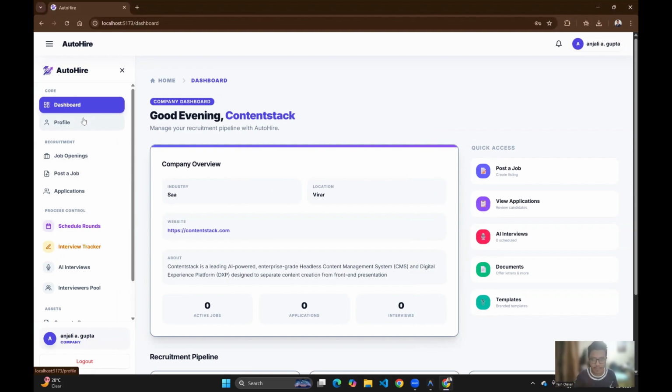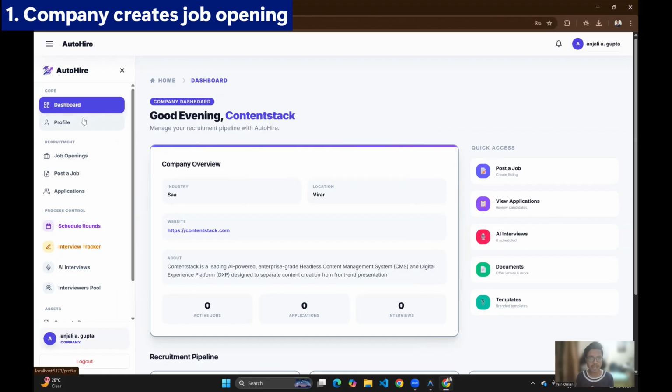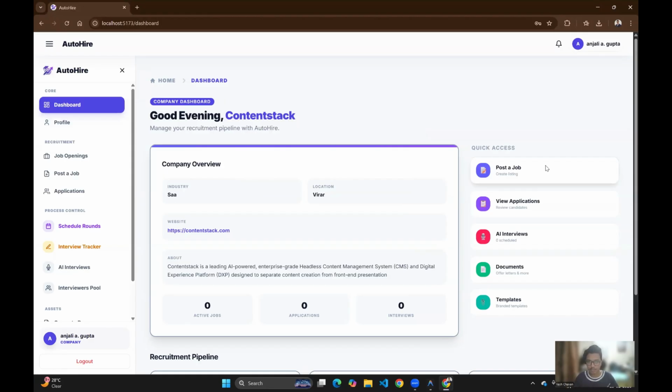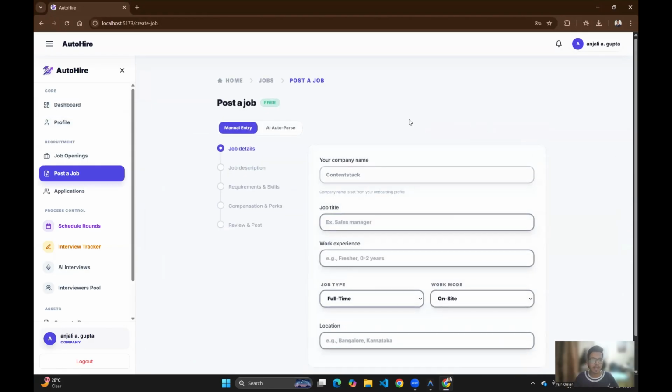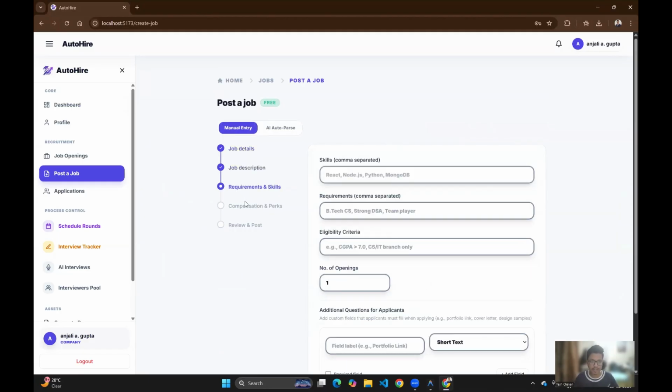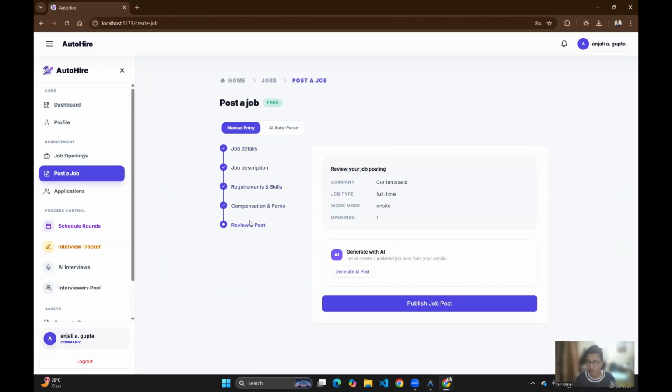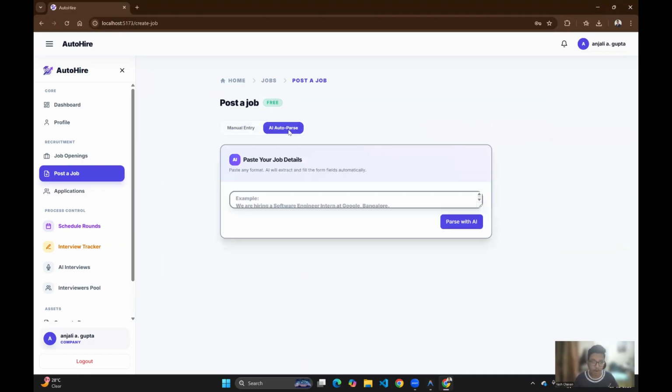So now there is the time where I will show you the flow of how the end-to-end features work. Firstly, it will start with the company, who will create a job opening for a position. In the quick access as well, there is a post job option. I will simply click on that. And now here are the basic details which you have to fill if you want to create a job position. There are a lot of details, but here also our AI agent comes into play. So here you can see an option which is AI auto parse.